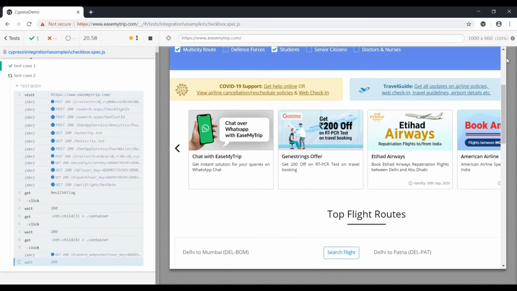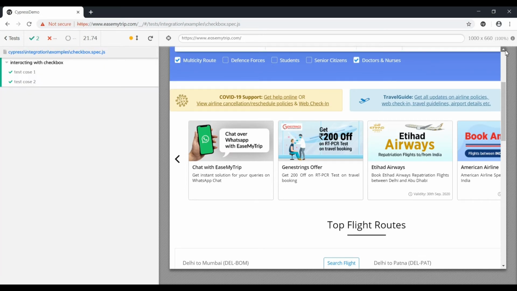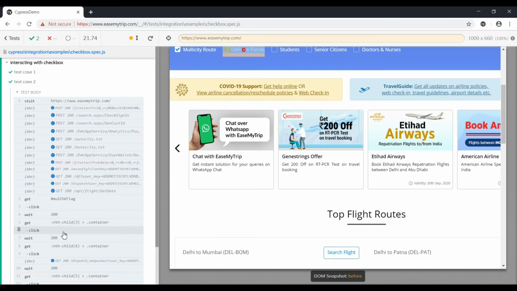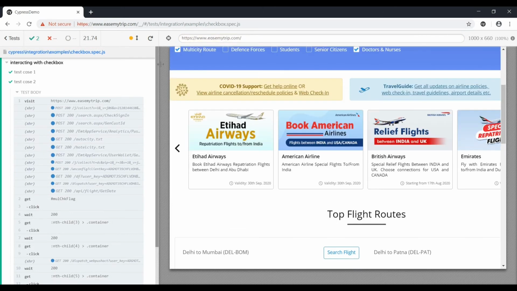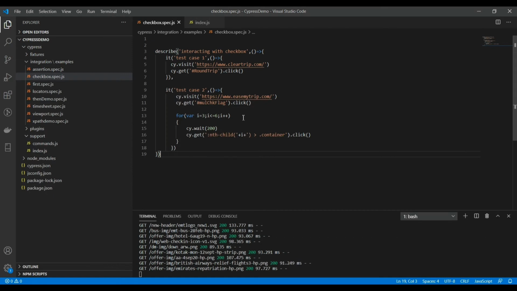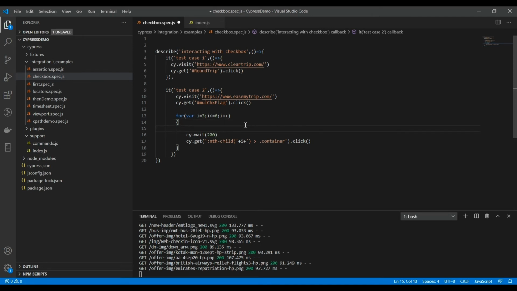Okay, the check, yeah, you can see now that all the checkboxes are selected one by one. Let me show you. You can see defense forces, after that students, senior citizens, then last doctors and nurses. So we have used two examples, but the first one is normally selecting a radio button or a checkbox, and the second one is selecting the checkboxes through a for loop. If you have to select multiple checkboxes, then you can use it.